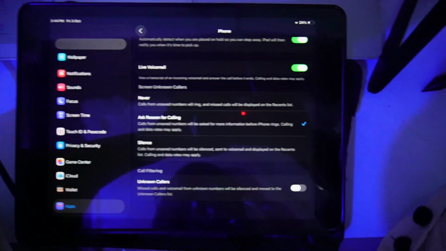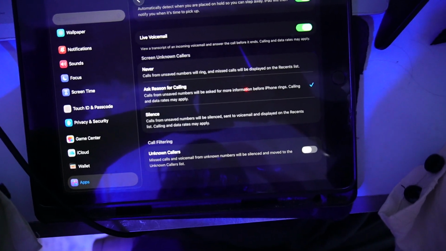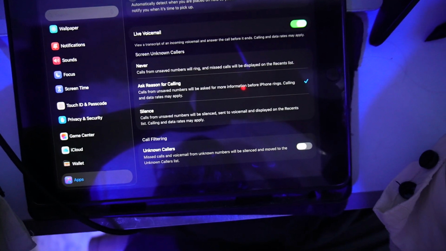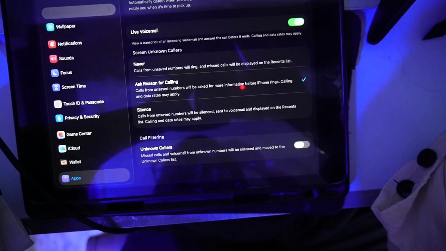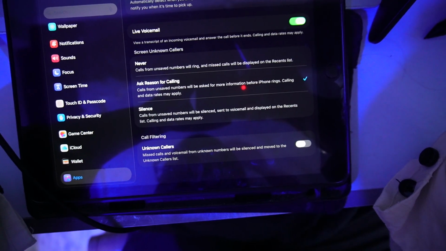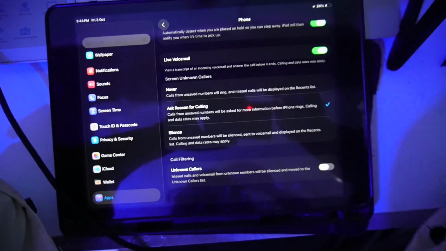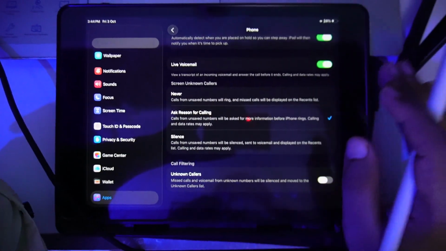So once you enable this option, when an unknown number calls, Siri automatically answers and asks the caller for their name and reason for calling, and your iPhone or iPad just transcribes the response for you in real time, and you can then decide to answer the call or type a reply or end the call. So yeah, that's how guys you can do it.